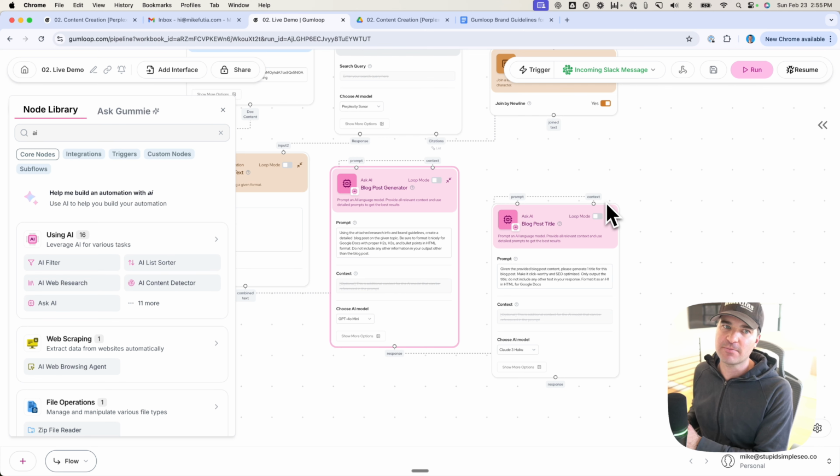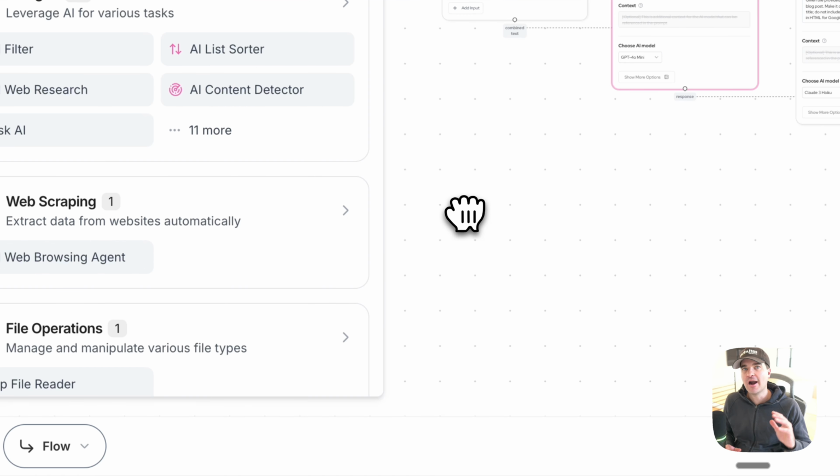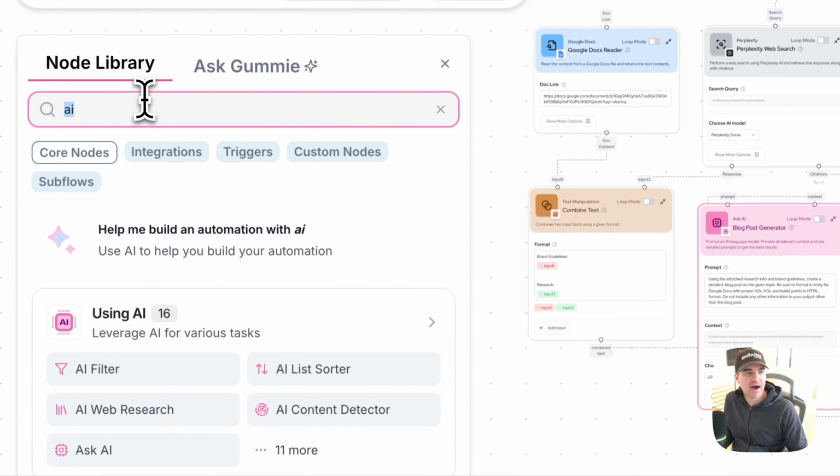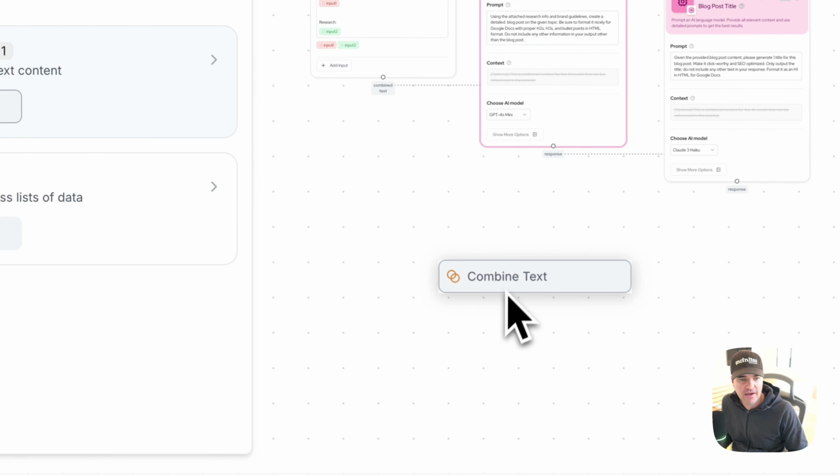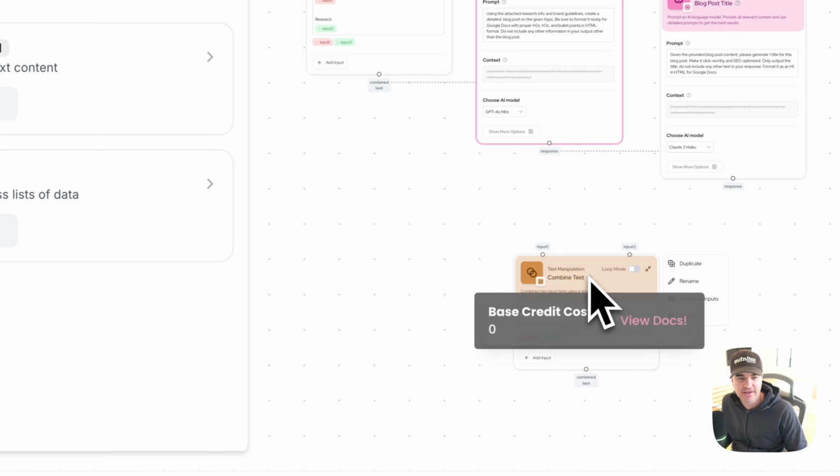So it has the context of the post, it has my prompt, and based on those 2 bits of information, it's going to generate the blog post title. All right, now we need another combine text node here, and I'll explain why in a second. So I'm going to drag this on to the canvas.